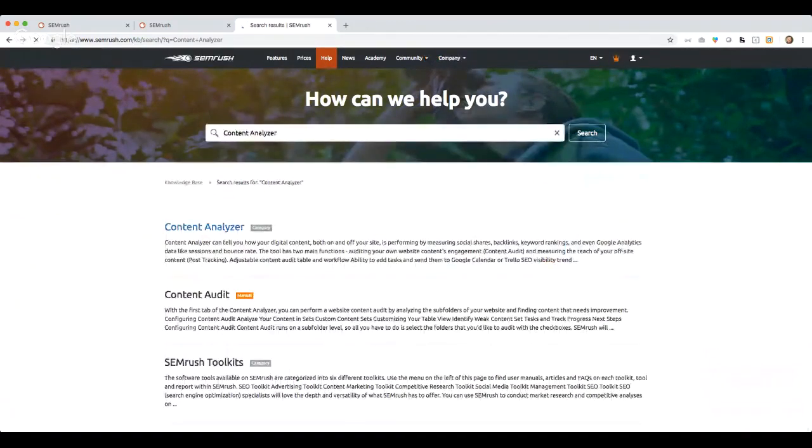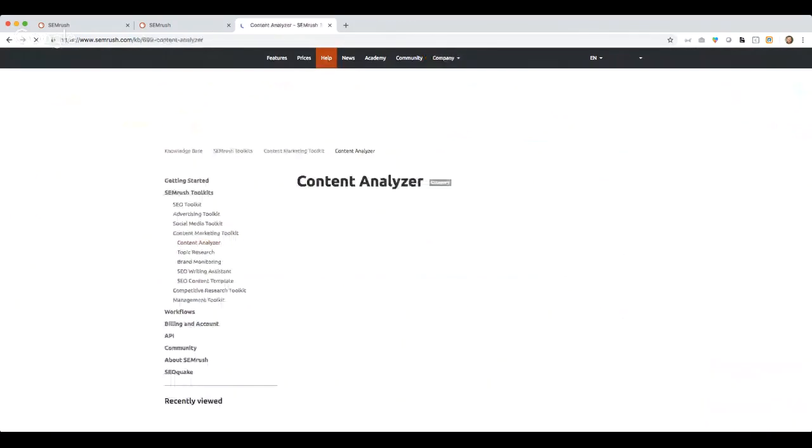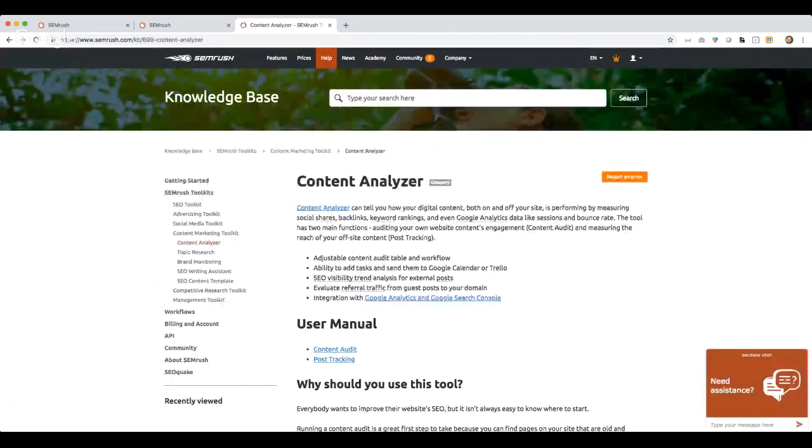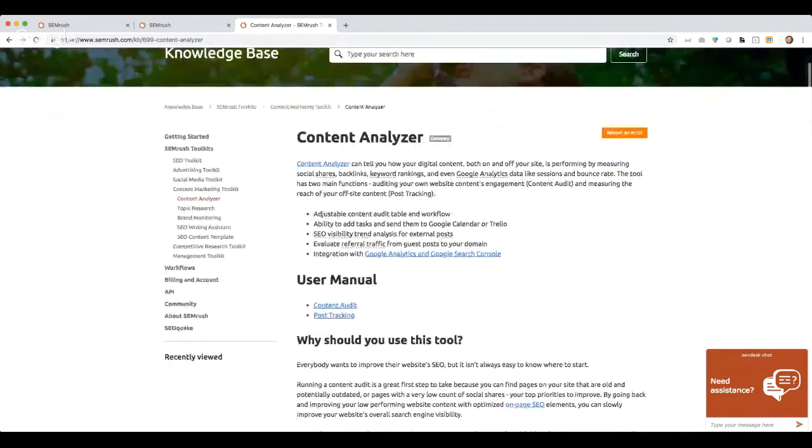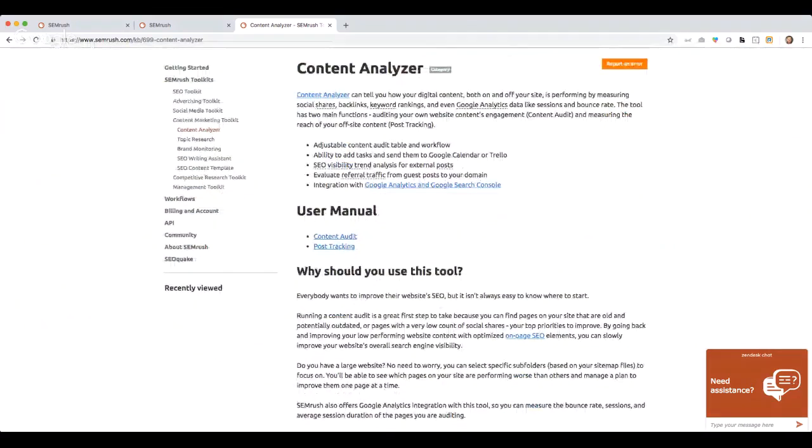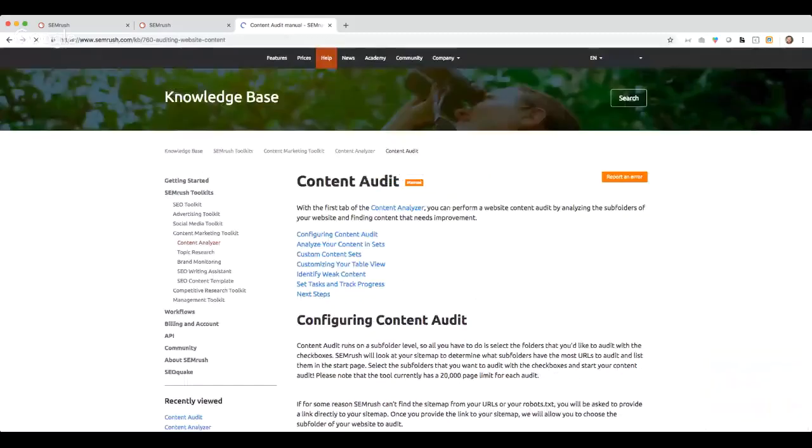So whenever you're stuck with SEMrush and you find yourself in our knowledge base, you can query our content analyzer. By the way, our support team is available both in the US and internationally by phone, by email, and by live chat as well. So if you're ever not finding what you need in the knowledge base, we're just a phone call away. The content analyzer will allow you to set up a dashboard to audit different content sets on your website.